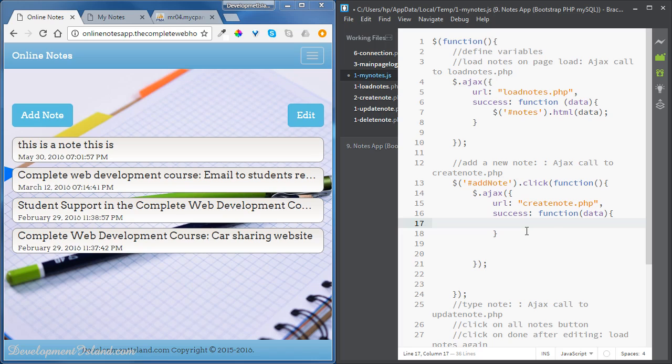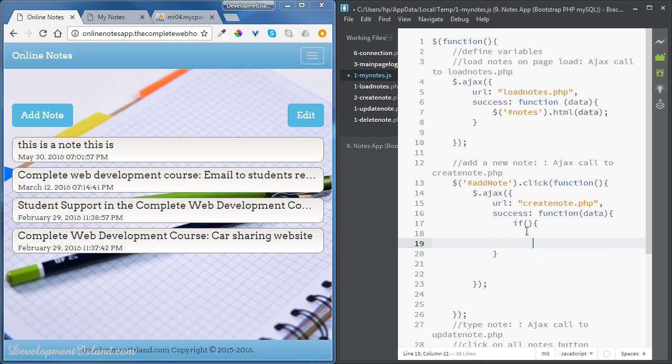So let's start with the first case. So if we get error, what we're going to do, and then else, what we're going to do. So if data equals error, then we're going to show an alert message. So basically, we'd like to show that message at the top, right there, or right there.